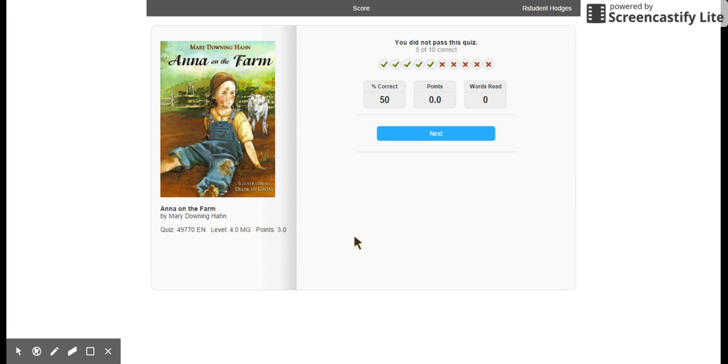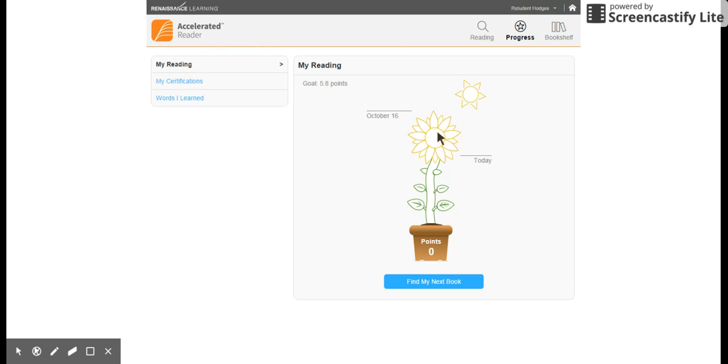Okay, when you're done, it'll give you your score. So on this one, out of my guessing, I just got half of the questions right and half of them wrong. So it says 50%. It means I don't get any points because I didn't do well enough on the test, and that won't count for anything, but it will bring down my percentage of correct. So click on Next, and it should take you to your progress screen.